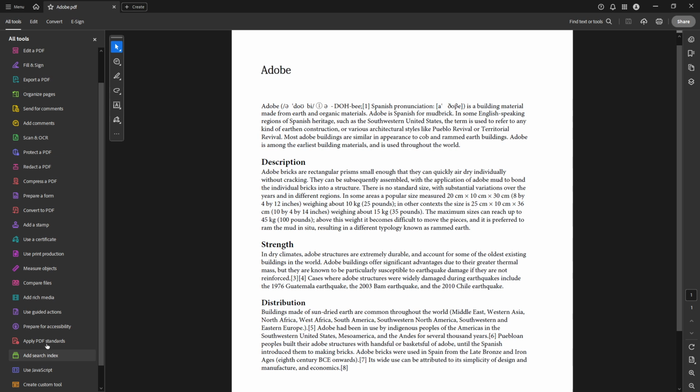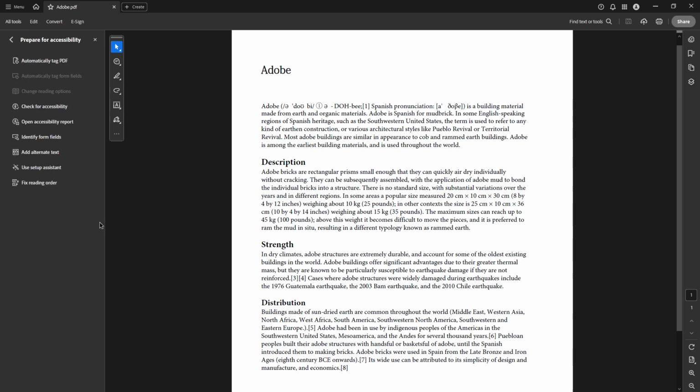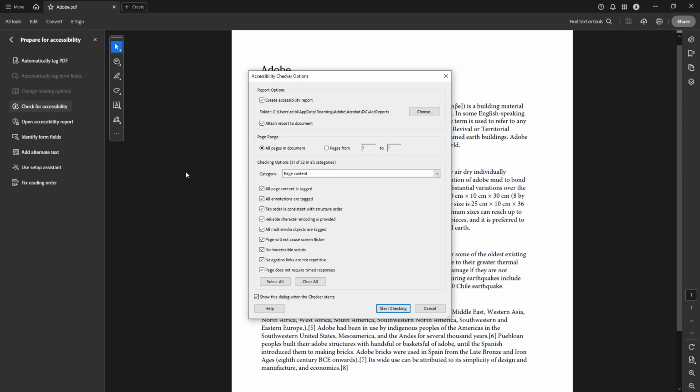Once you've clicked Prepare for Accessibility, look for the option that says Check for Accessibility. This is essentially where you begin the actual assessment of your document. It's designed to scan your document for any potential accessibility issues.